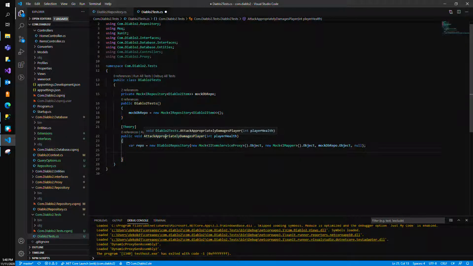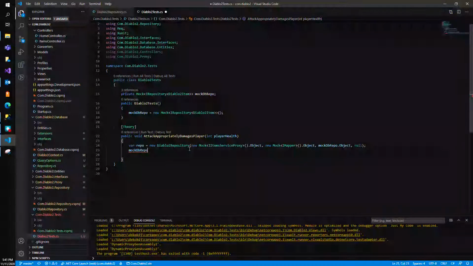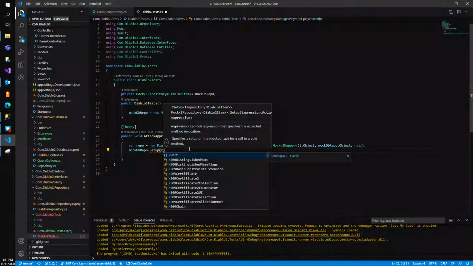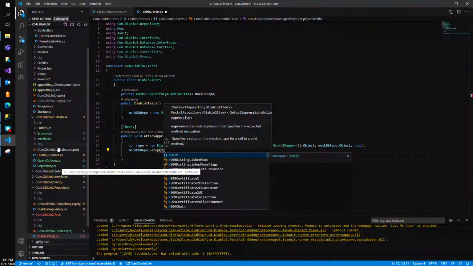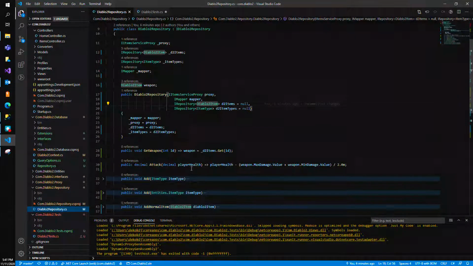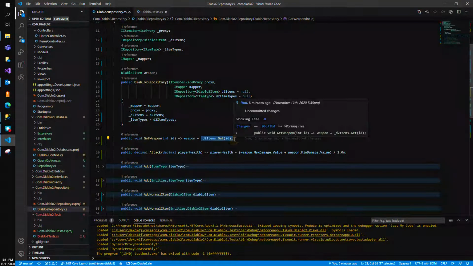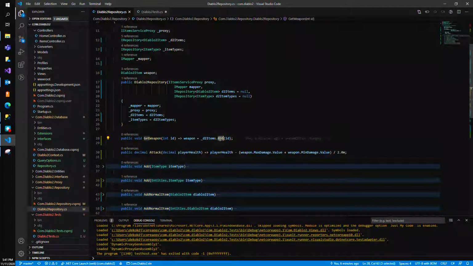I'm testing this attack appropriately damages player method. I don't really care if the database works. If this method appropriately attacks the player, the database will be independent. It'll work every time. So since I'm trying to isolate this method that I'm trying to unit test here, I can go ahead and use that mockdb repo, and I can call setup on it to tell it exactly what to return whenever I call get. So we can see back in my DB repository here, whenever I call get weapon, it actually calls this repository.get with the ID. So what I want to do is set up what happens when this get is called.